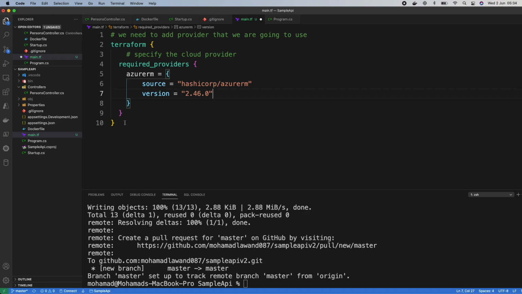Once we did that, the next step is we need to actually initialize the provider. So how do we do that? Let's add a comment here: initialize the provider. It's very simple. We just put a provider, and as we said, it's going to be azurerm, and let's keep the features block empty for now. So put features.